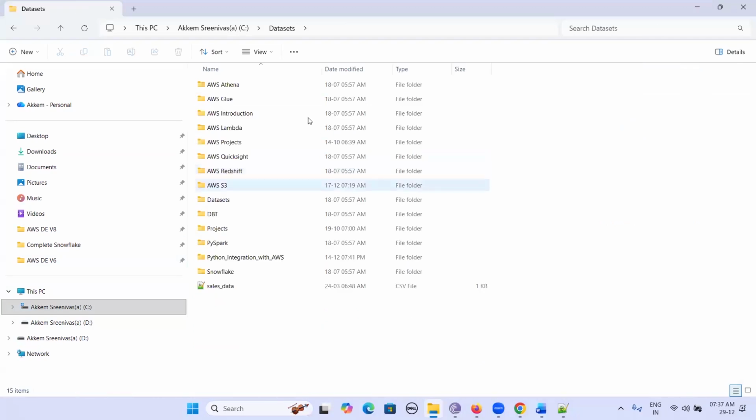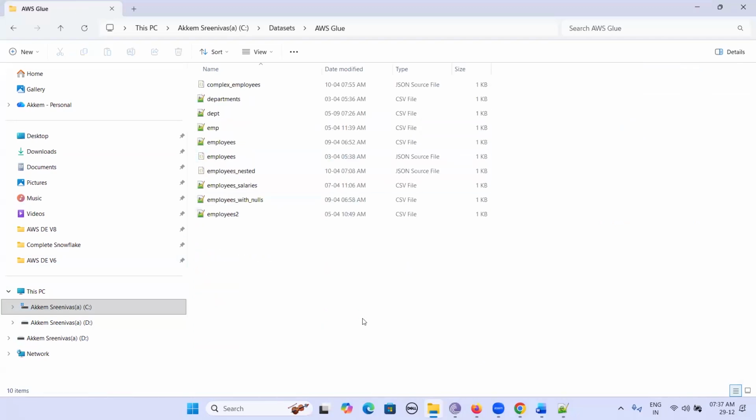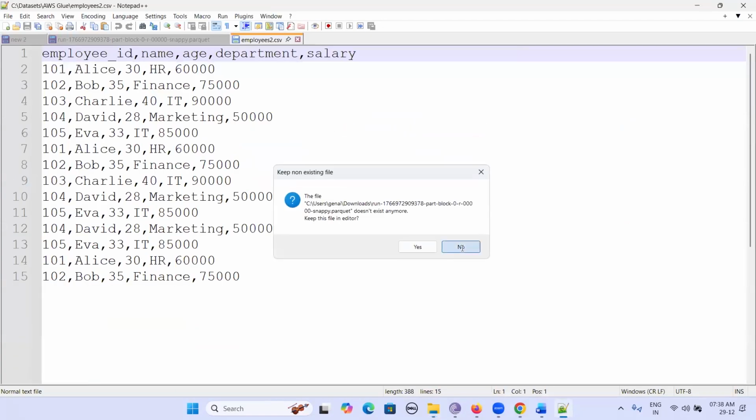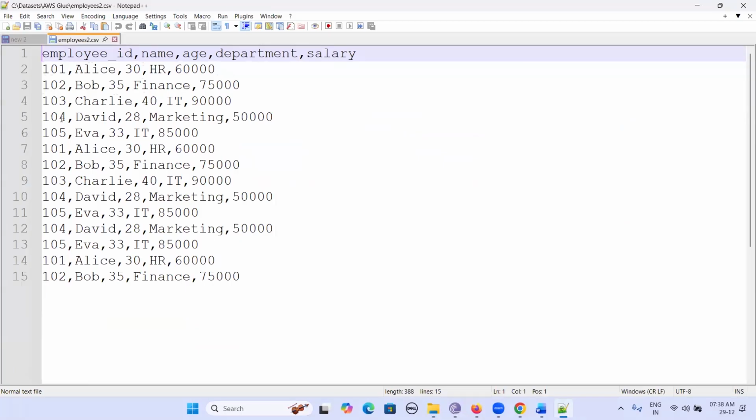Let me go to datasets. Let me go to AWS Glue. Here, let me take one employees2 file. In this employees2 file, we have duplicates. 101 repeated 3 times, 102 repeated 3 times, 103 repeated 2 times, 104 repeated 3 times, 105 repeated 3 times. My requirement is I want to delete all these duplicate records.